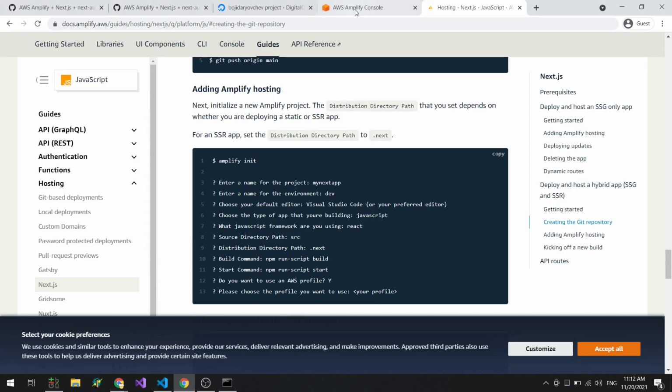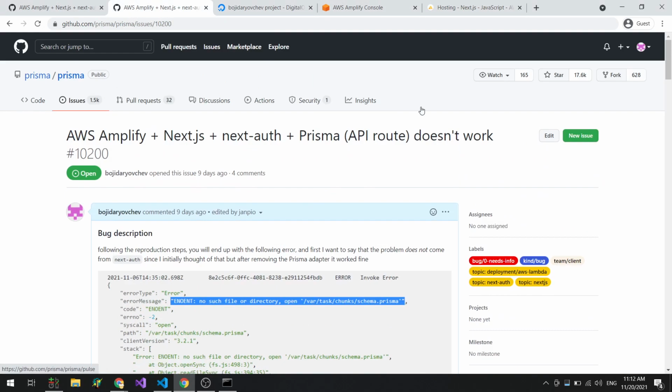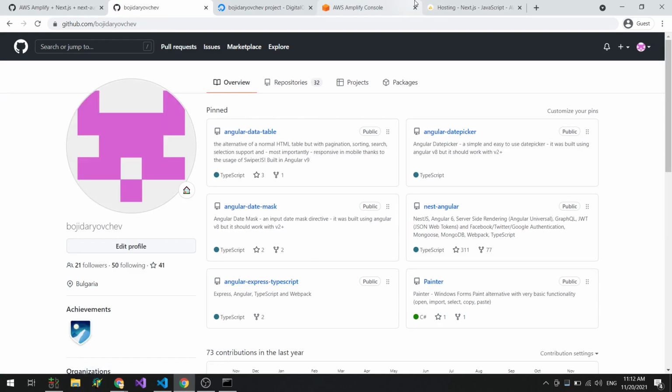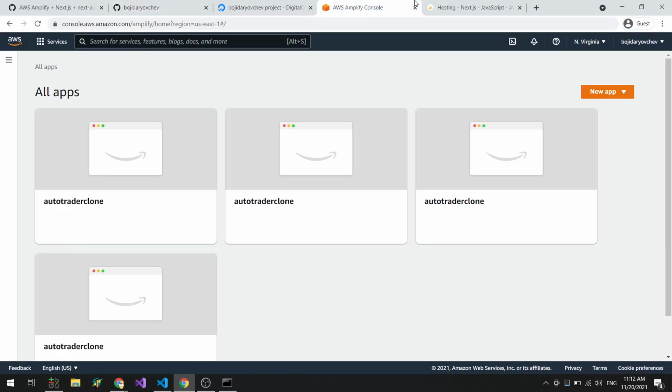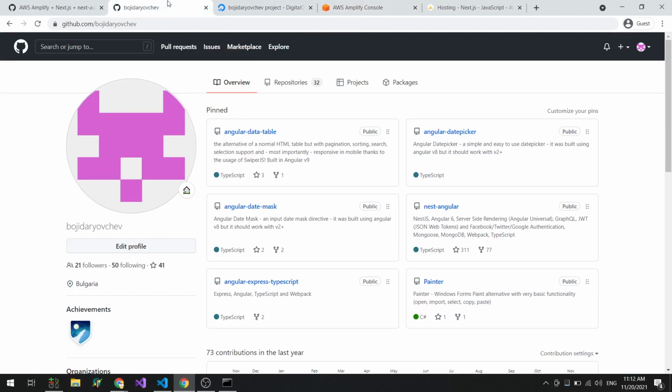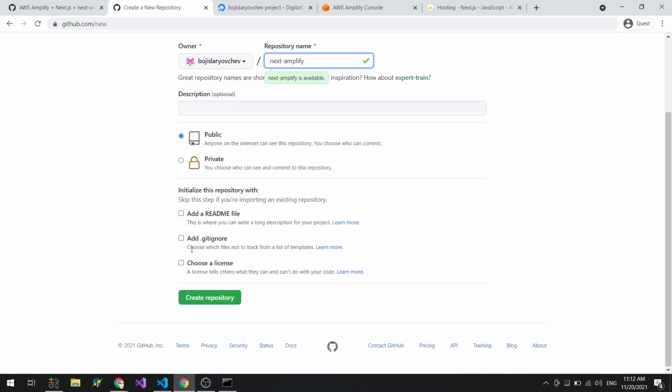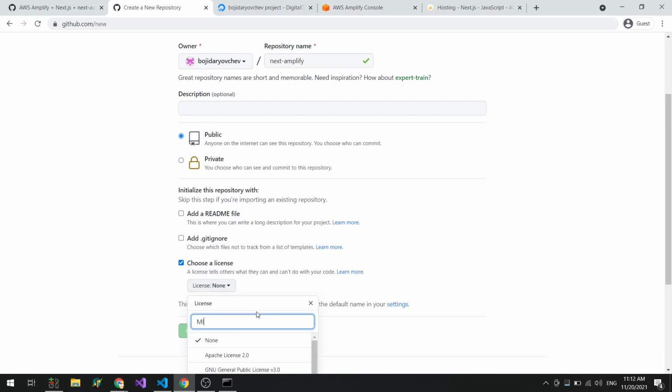In the meantime, we should go ahead and create a new repository that we're going to hook up with Amplify, because Amplify provides us with a continuous integration and delivery pipeline out of the box, and that's based on a repository. And whenever you push to that repository, the whole pipeline is going to get triggered. So let's go ahead and create a repository. Next Amplify. I'm just going to add the MIT license, and we're good to go.